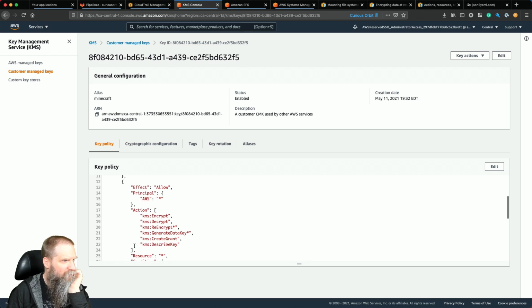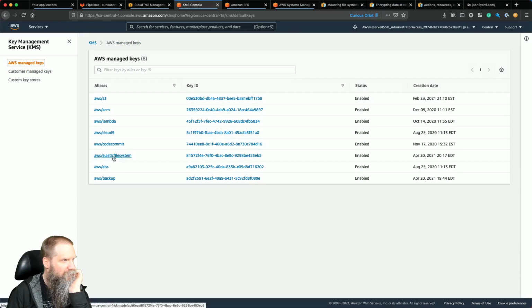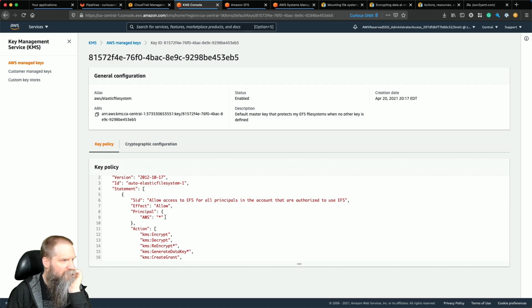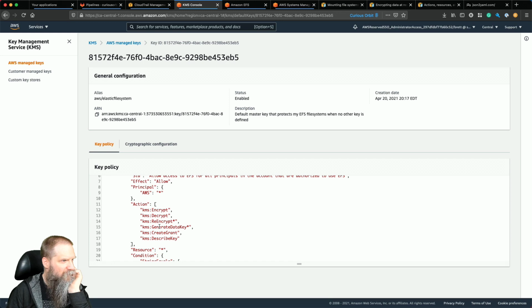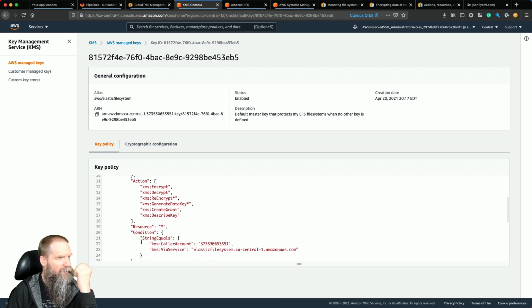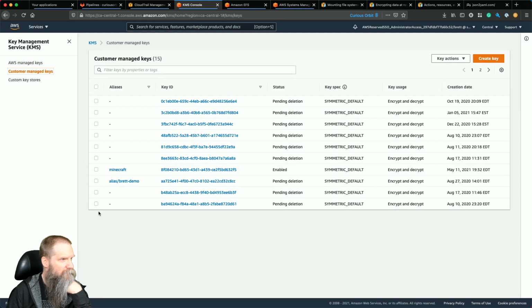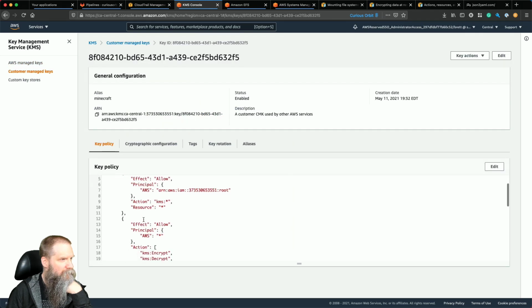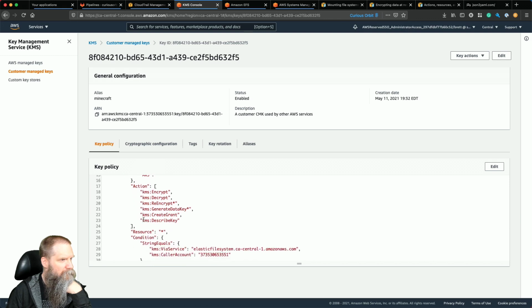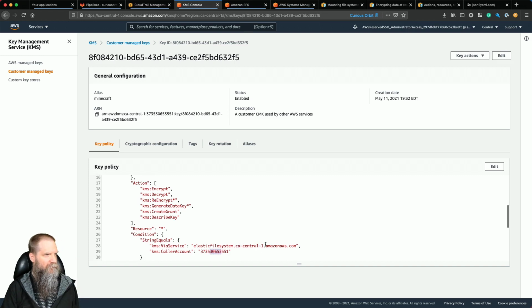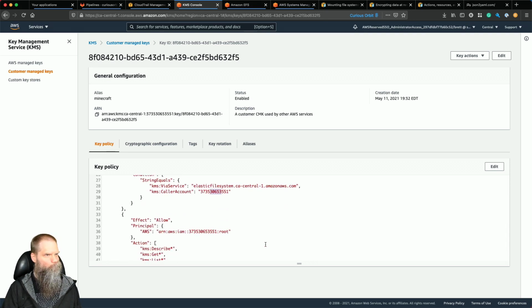Effect is allow, principal is AWS star, action is encrypt, decrypt, re-encrypt, generate data key, create grant, and describe key. If we go back here, effect is allow, principal is AWS star, encrypt, decrypt, re-encrypt, generate data key, create grant, and that. Resources star, and then condition. Basically, the condition is saying it must come from this account, and it must be this service that's calling this key, right? Is the way I read that. Elastic file system. We copied all this, and then we just substituted in the intrinsic function, so that's fine. This is a good one.